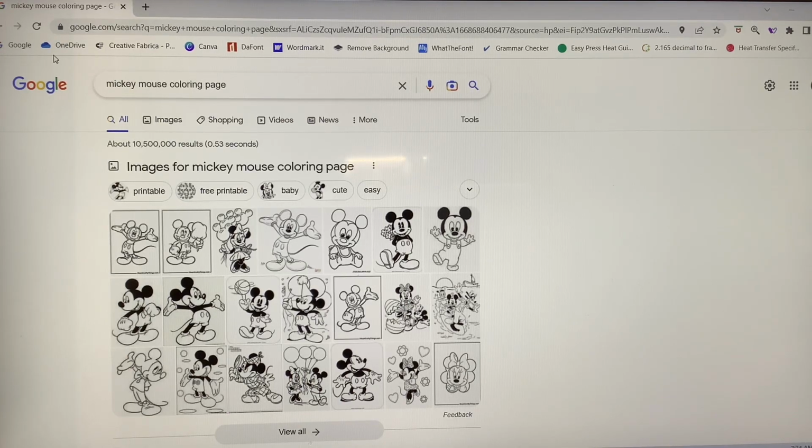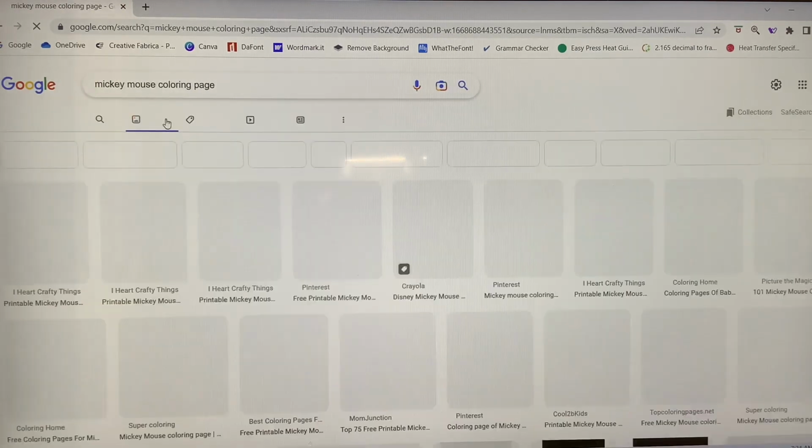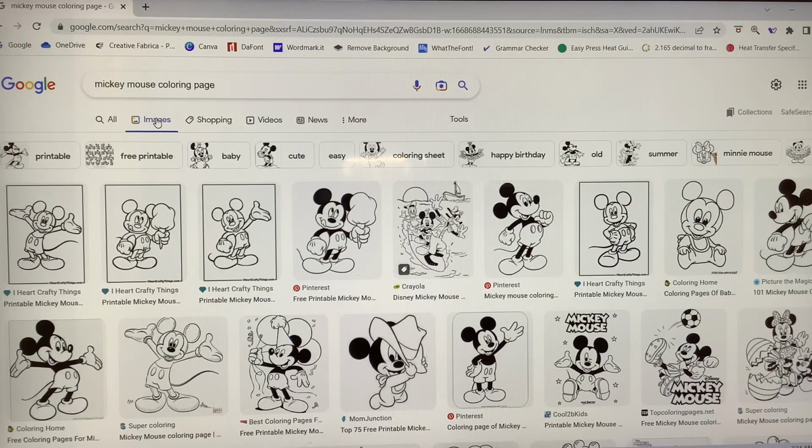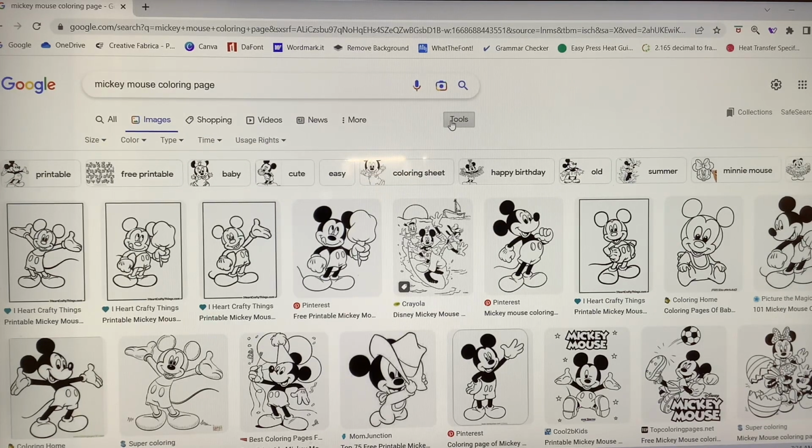Today, I'm doing Mickey. The next thing I'm going to do is go right under the search bar, and I'm going to select images. Here on images, the next thing I'm going to do is go under the search bar, and I'm going to select tools. Under the tool option, I'm going to select size, and I'm going to put this on large.